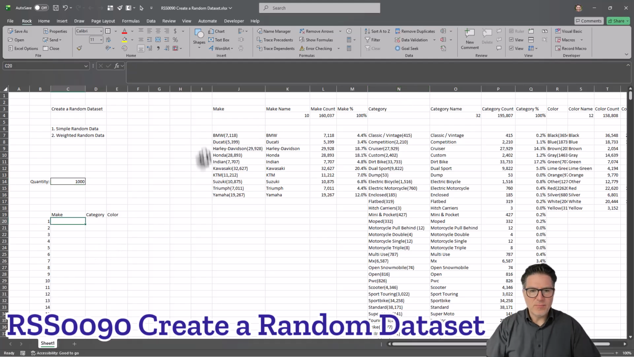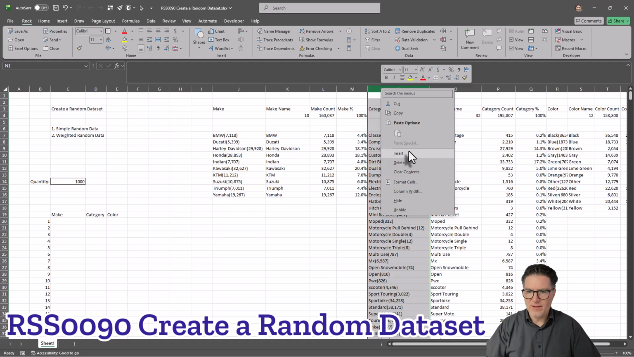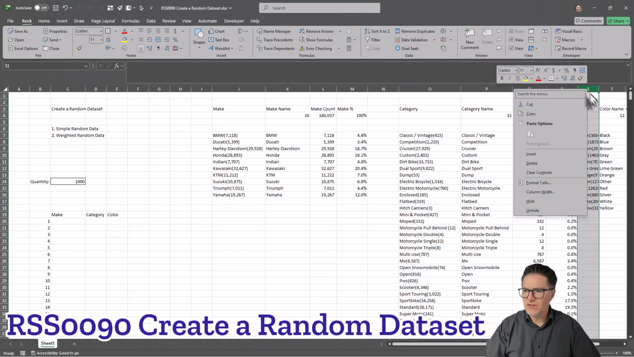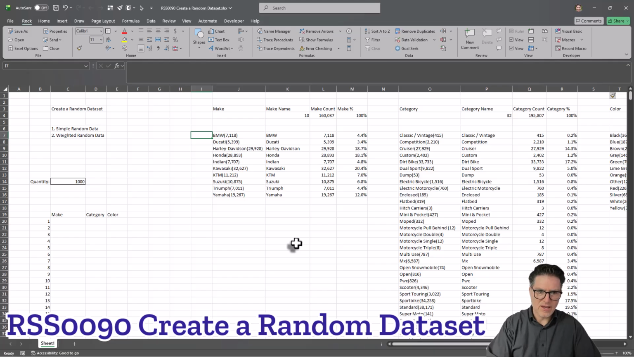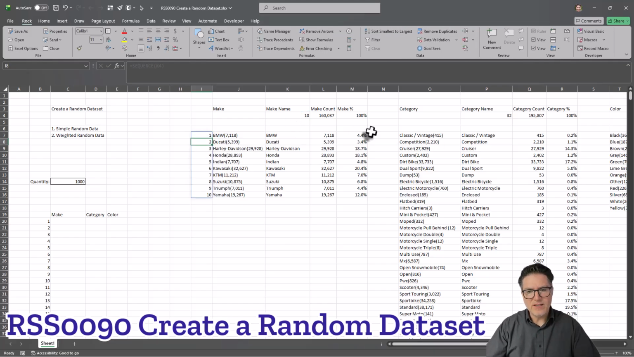Let's start by putting a number here that we can look up. So I need another column here. I'm going to insert, and I'm going to use this column to say sequence, that's the number of make names. So it gives me 10. If I copy this and put it here, that gives me the number of categories.